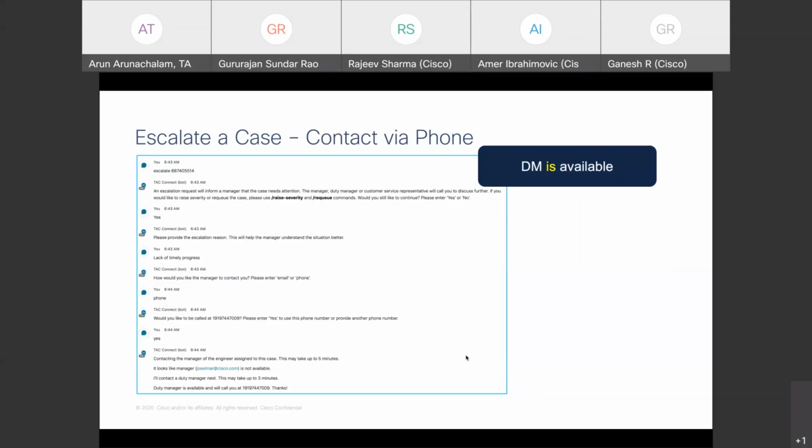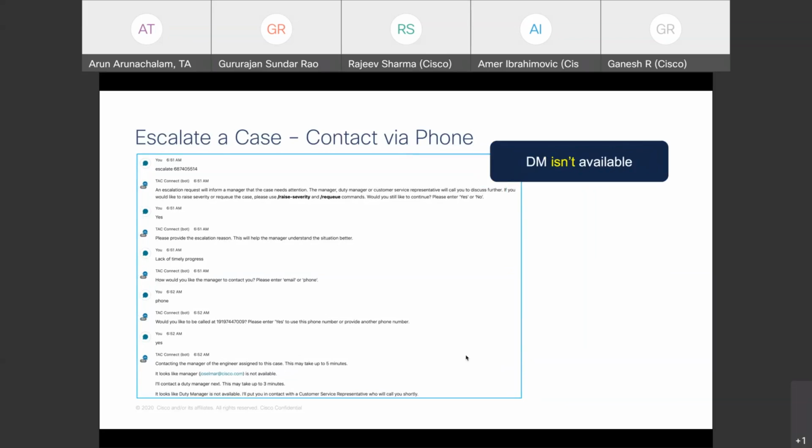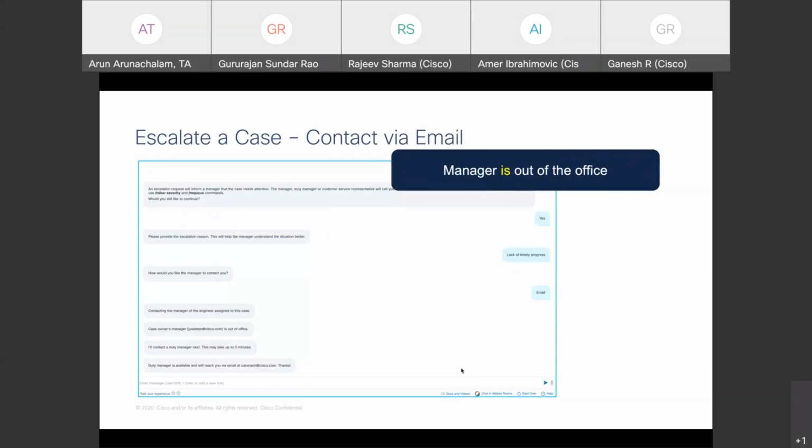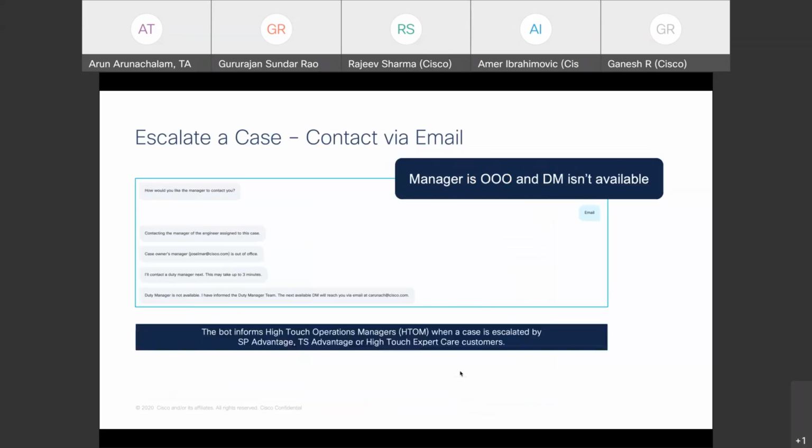So in all of this, all you have to do is request, and then the bot will perform all these tasks automatically for you in the background. You can request the person to contact you either via phone or through email, and then the system will perform all different availability checks. So the email is primarily used for non-urgent escalations, whereas the phone is actually used for urgent escalations. And if you're a premium customer, the nice thing about it is the bot will also inform your high-touch operations manager so that they are aware of the escalation request that you have submitted.